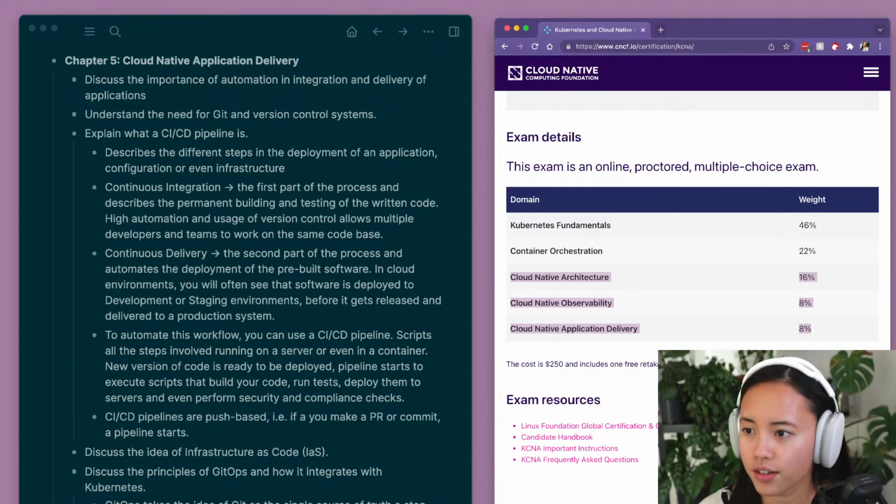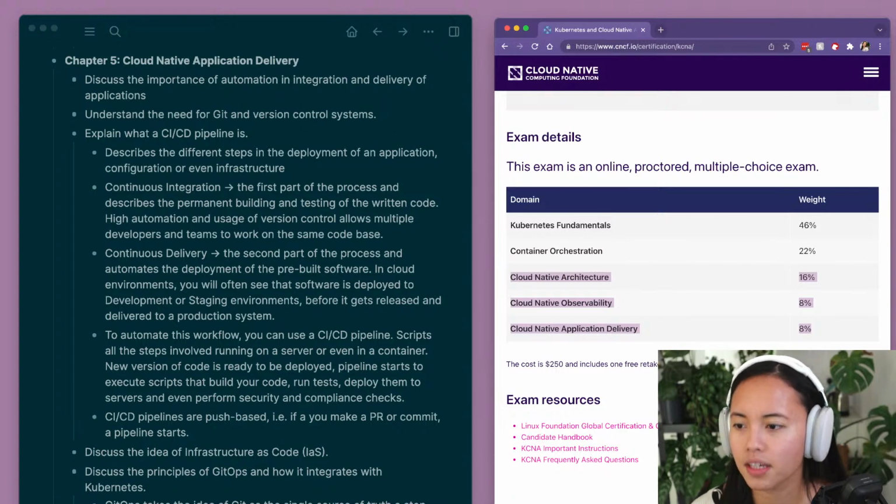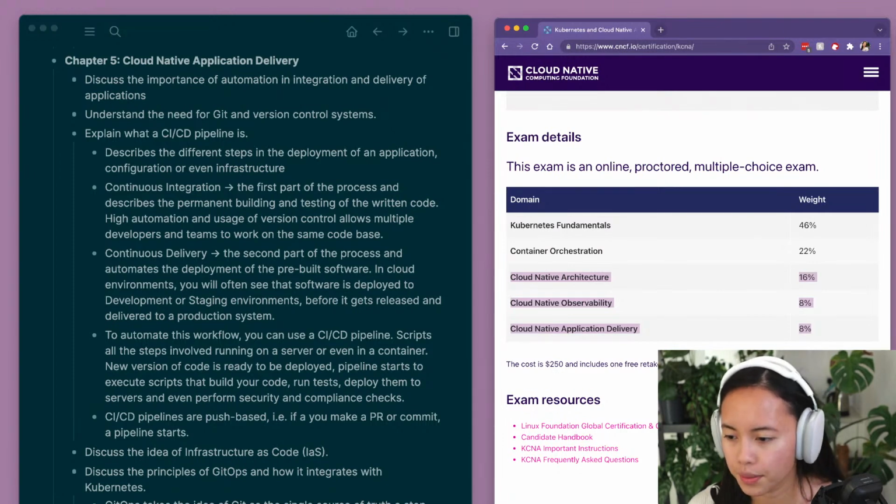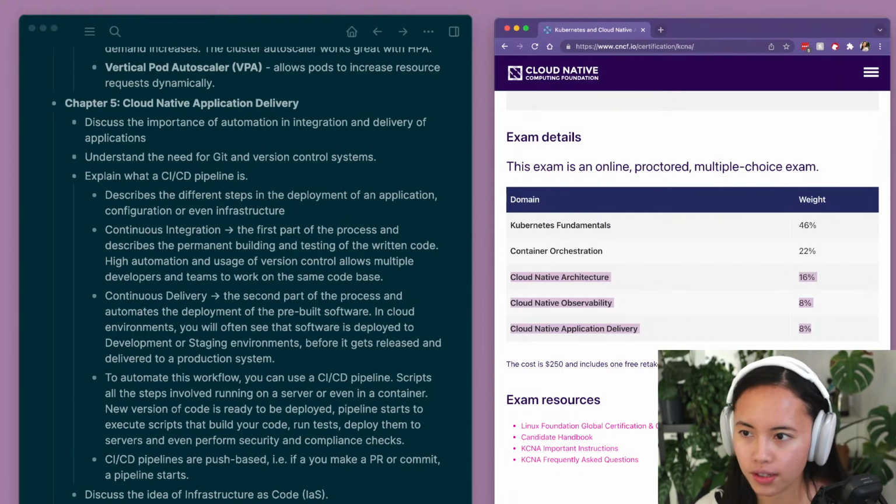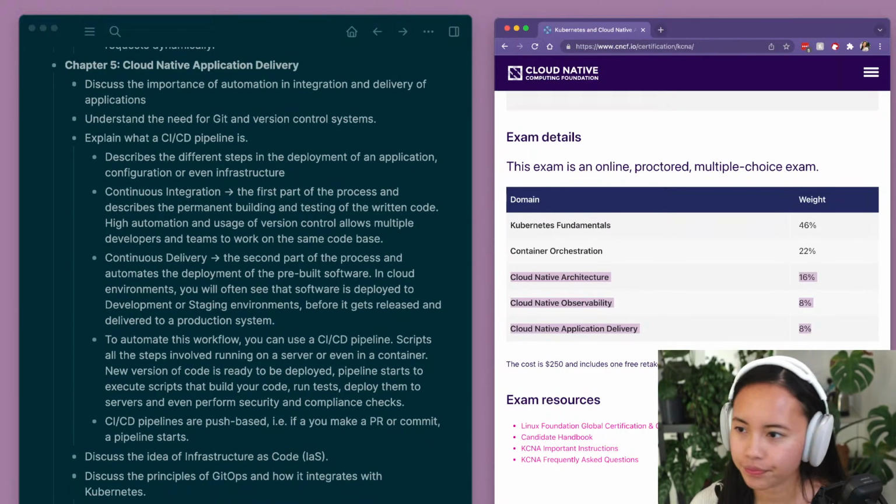First one is discuss the importance of automation in integration and delivery of applications, understand the need for Git and version control systems, explain what a CI/CD pipeline is, describe the different steps, describe the ideas of infrastructure as code, describe the principles of GitOps and how it integrates with Kubernetes. And yeah, that's this section. So yeah, let's go through all of that then.